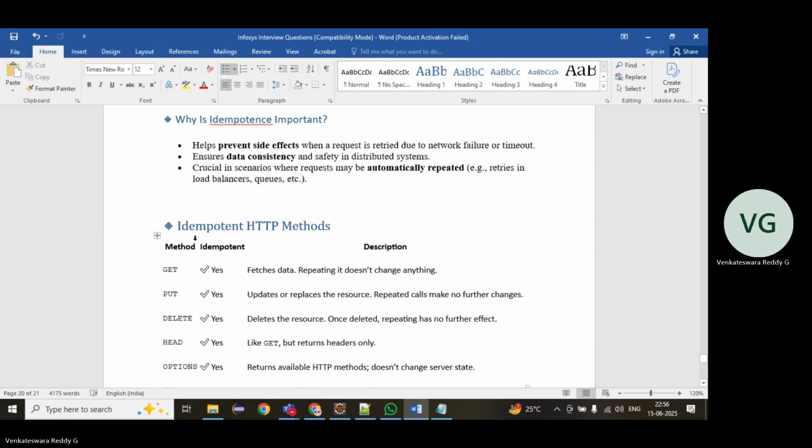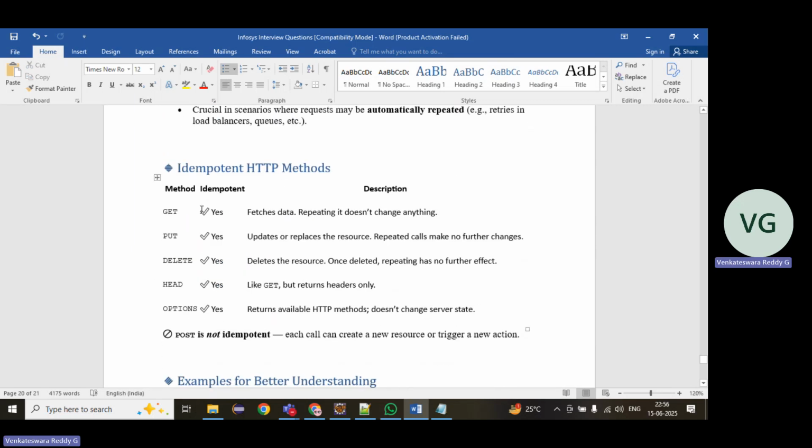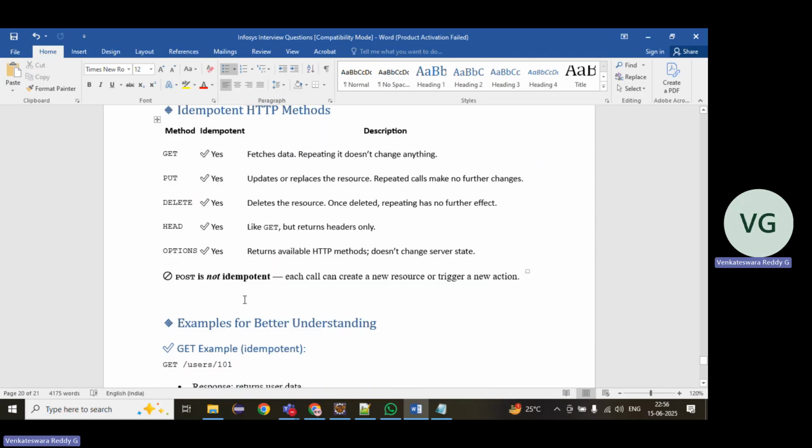Mostly, which methods are idempotent? GET is idempotent. It fetches the data, and repeating it does not change anything. If you execute the same GET request multiple times, the state stays the same. PUT is also idempotent. DELETE is also idempotent. HEAD and OPTIONS are all idempotent. POST is not idempotent because each call can create a new resource or trigger a new action. So POST is not idempotent, and the remaining ones are all idempotent.